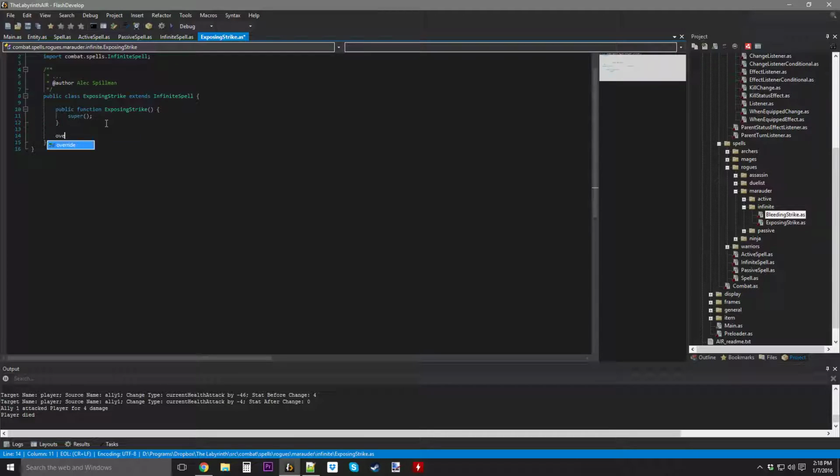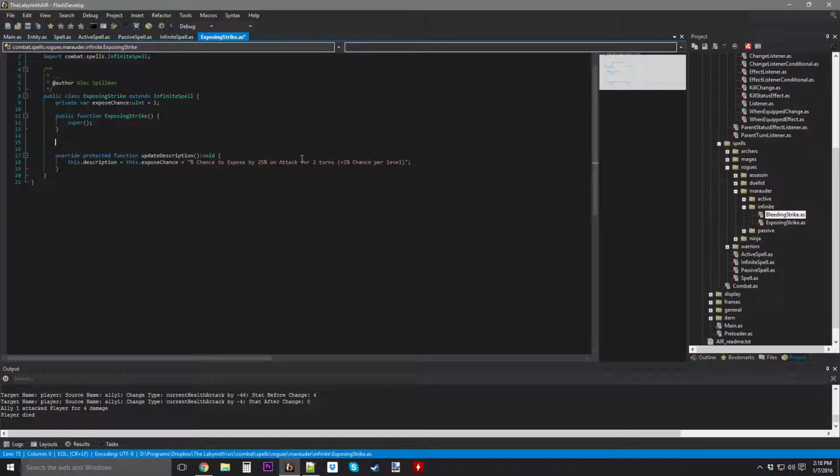Okay, so we're going to do override, update description. Do need an exposing chance variable. Gonna be equal to 1 off the bat. There we go. Equals expose chance, percent chance to expose by 25% on attack for 2 turns, plus 1% chance per level. Alright, that should be fine. Now we're gonna do the same thing. Private function apply listener.